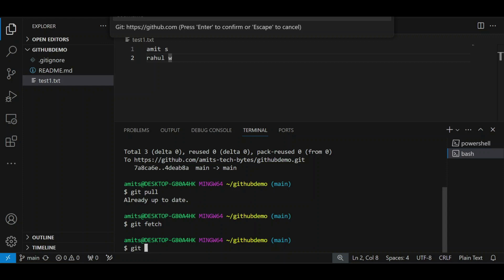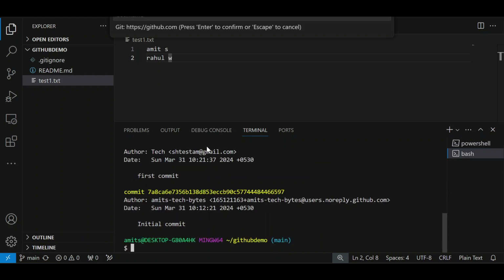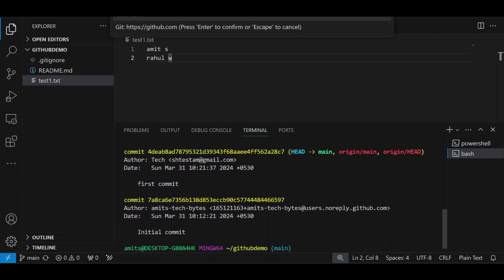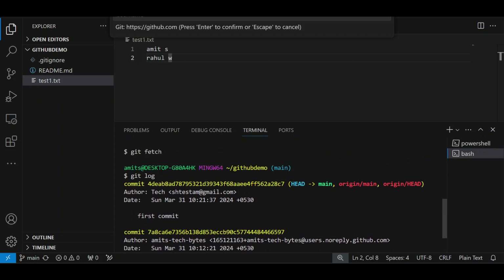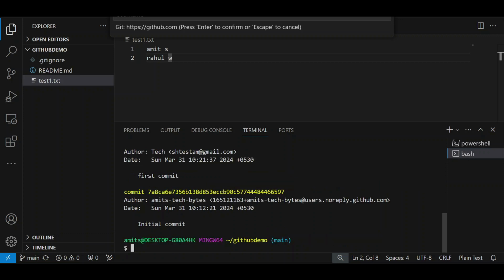We can run git log and see the logs. You can see these are the different commits that have happened, and our head is pointing to the latest commit. Head is just a pointer that points to the latest commit in a particular branch. Currently we are on the main branch, so our head is pointing to main. So let's see how we can create multiple branches.